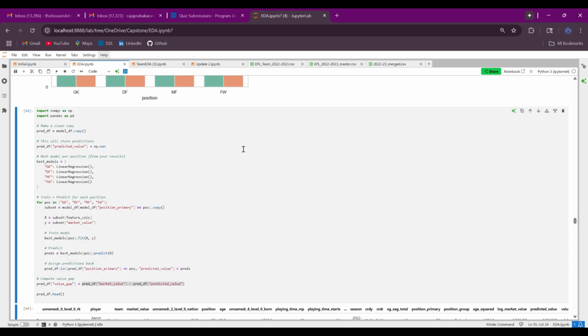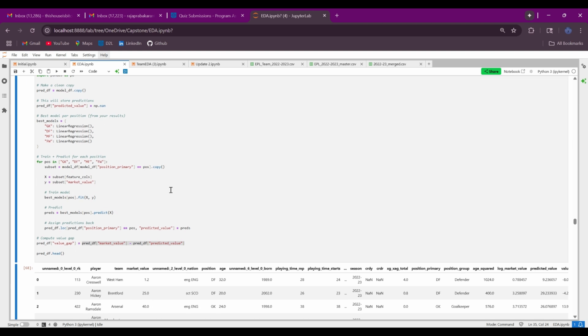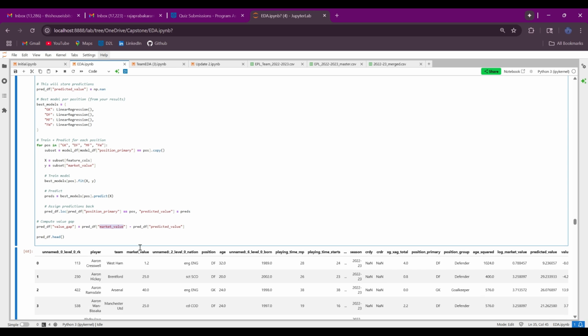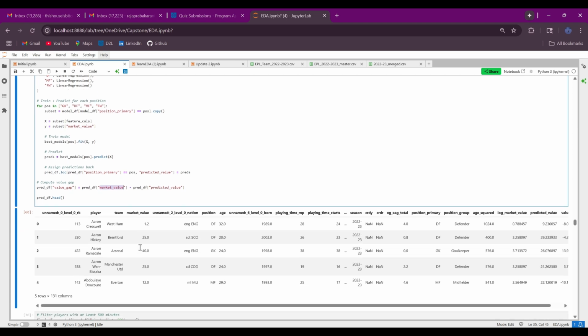Building on model results, my part focuses on converting these predictions into actionable insights. The first thing we did was generate predicted player values for all four positions. We trained the best model for each position and assigned a predicted value back to every player. After that, we calculated a value gap, which is simply the predicted value minus the actual value. A positive value gap means a player is undervalued, a potential bargain.